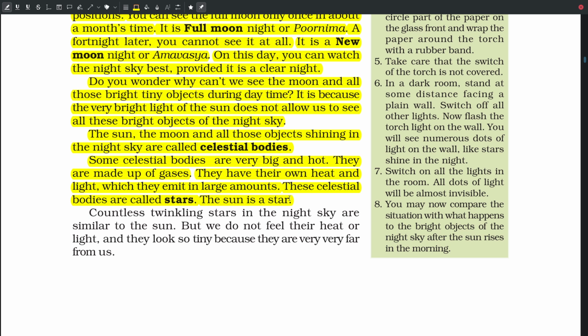But from the sun, it takes 8.5 minutes. So 8.5 minutes, how many seconds are there? That means approximately 500. So it takes approximately 500 times more time for the light to reach from sun to earth than from moon to earth. That is what we have just now seen. So can you understand how far the sun is? It is 500 times more distant than the moon.